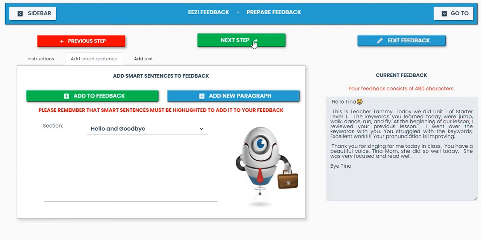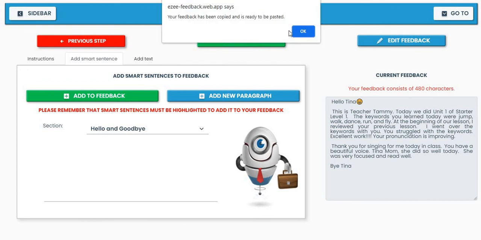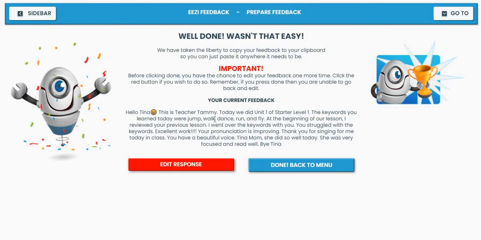Go to Next Step, click OK. You're now happy with your feedback. You have said your goodbyes. Remember, when you click done and back to menu, your feedback will be saved on a clip file for you, so it can be pasted anywhere that you wish to paste it to.